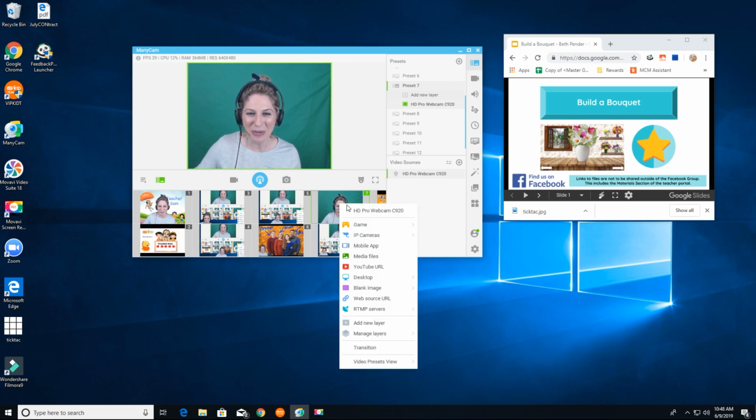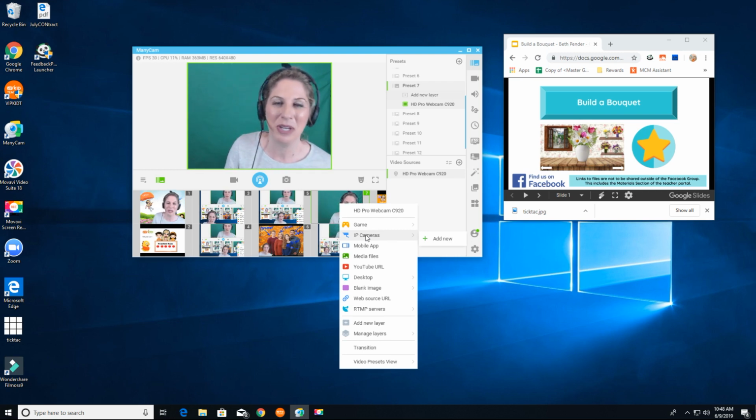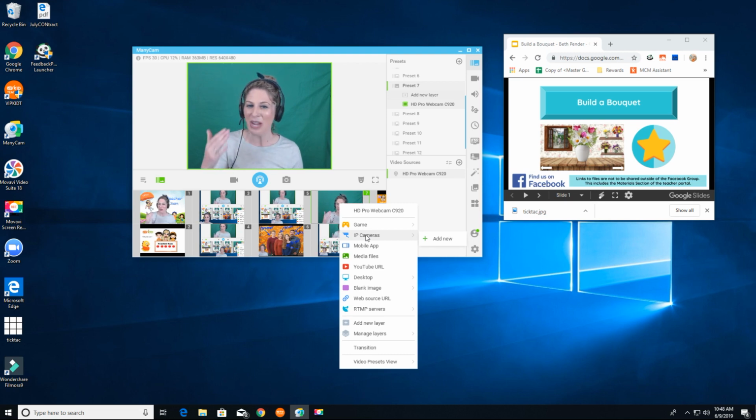Okay, another preset that you could do are IP cameras. Now, very rarely, or I don't even think of when, you would have your IP camera when we're working with ManyCam, so we're actually going to go ahead and skip over that one. And we skipped over game too, I'm sorry.